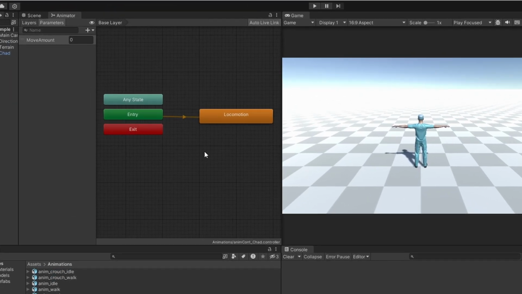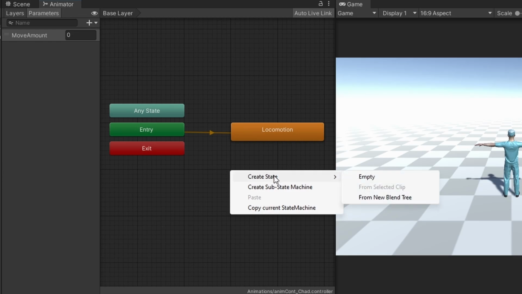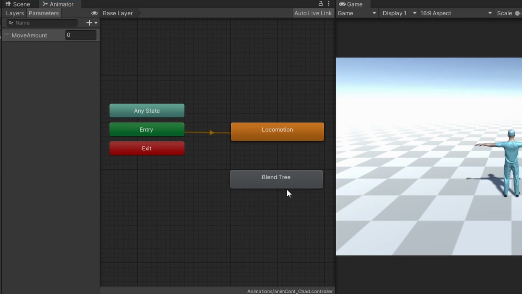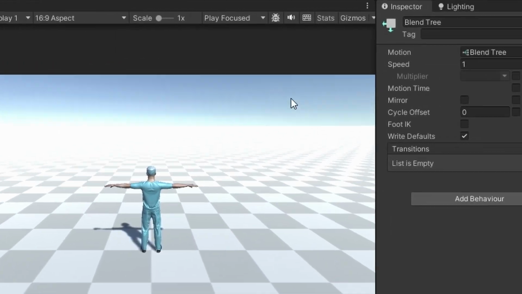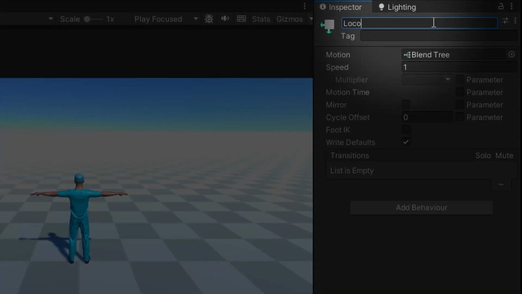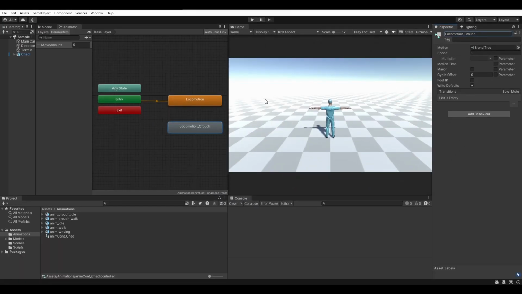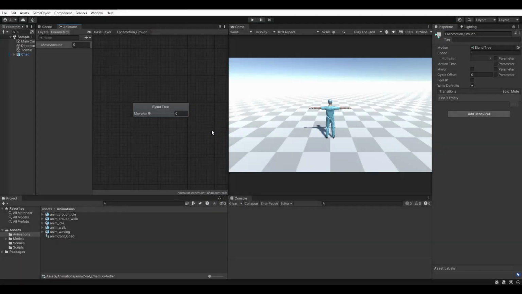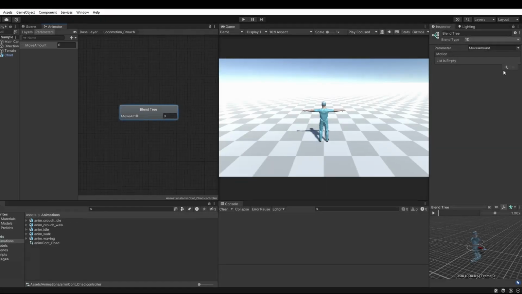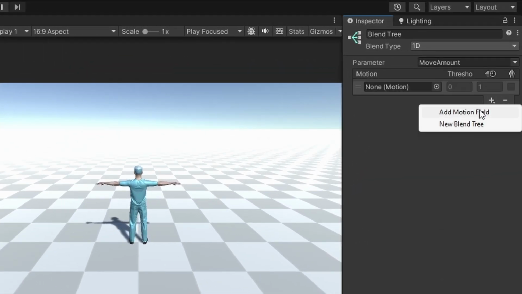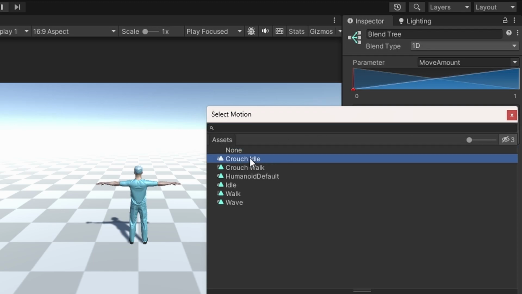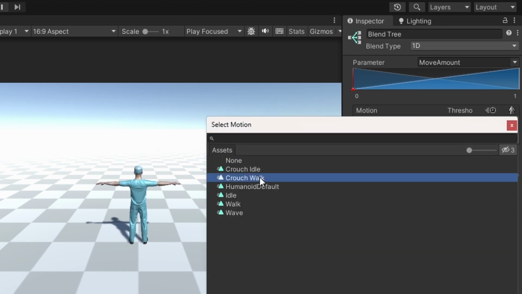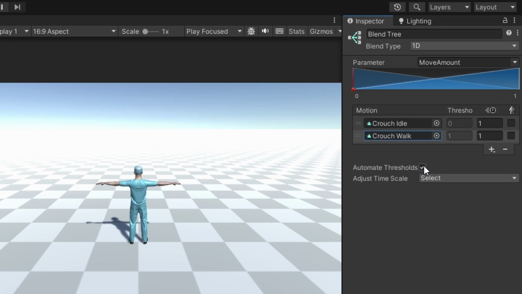Inside the Animator controller, right-click in the blank area, then Create State, from New Blend Tree. With the new blend state selected, rename it to something like locomotion_crouch. Open the new blend tree by double-clicking it. Make sure the tree is selected, then add two new motions. Set the first motion to the crouch idle animation, and the second one to the crouch walk animation. Uncheck Automate Thresholds, then set the threshold of the crouch walk animation to 0.5.